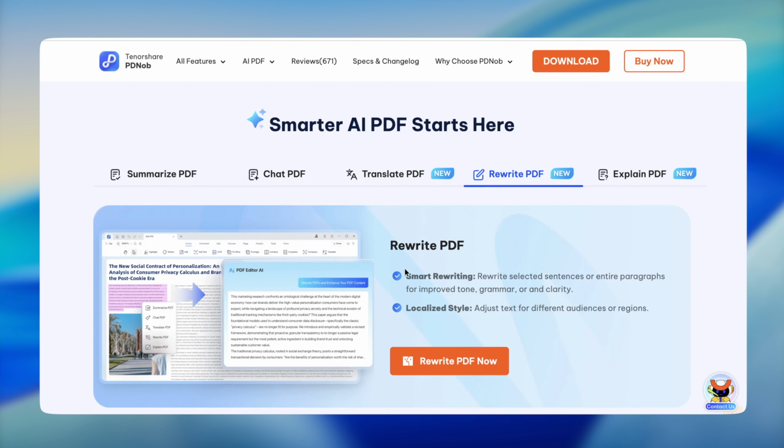In this video, we'll show you how to rewrite or modify text in any PDF document using the AI-powered tools inside Tenorshare PDNob. Whether you're updating a report, polishing a proposal, or fixing grammar in a research file, PDNob's built-in AI makes rewriting effortless. With PDNob, you can use smart rewriting to rewrite sentences or full paragraphs for better tone, grammar, and clarity, and localized style to adjust your writing for different audiences, regions, or professional needs. So, if you're ready to make your PDF documents sound sharper, clearer, and more professional, let's jump right in.